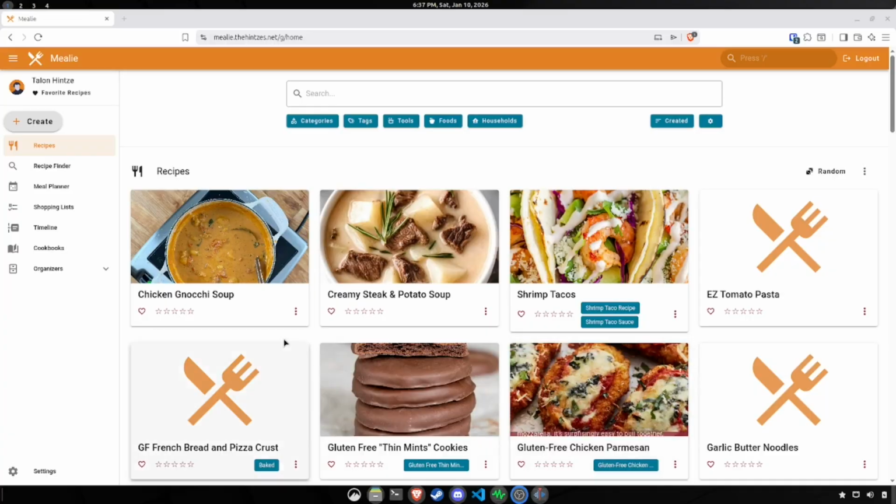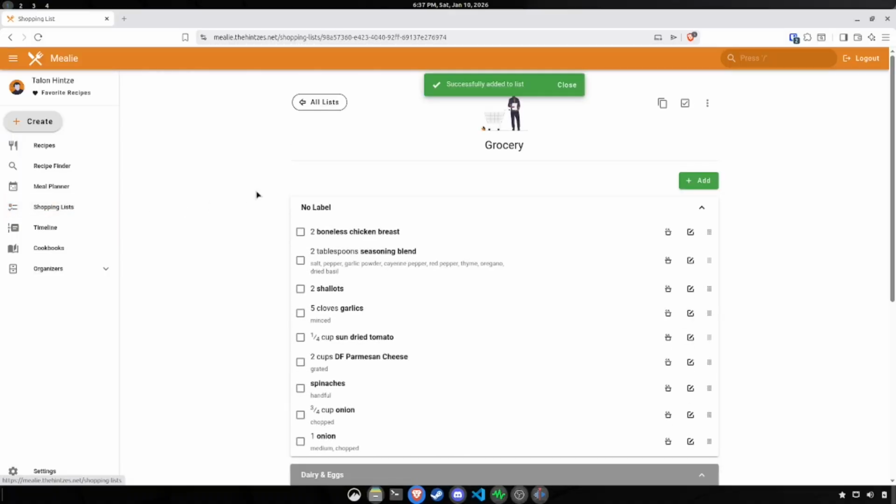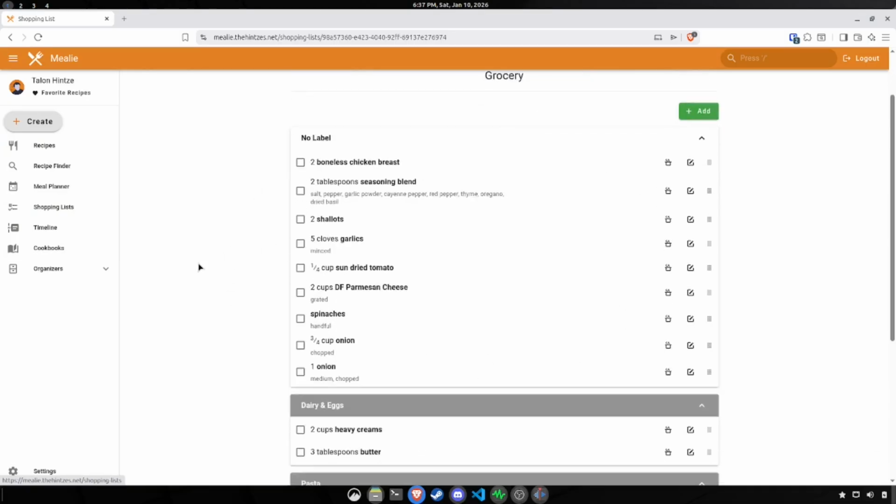After adding a meal to the meal planner, or really anywhere you can access a meal from in Mealy, you can click the dots and then add that meal's ingredients to your shopping list. Just make sure that you have created a shopping list beforehand. This lets you add all of the ingredients from the recipes that you have on your meal planner easily to your shopping list, and right there you've got everything that you need to buy that week when you go shopping.